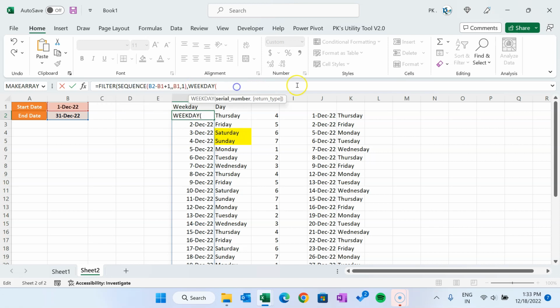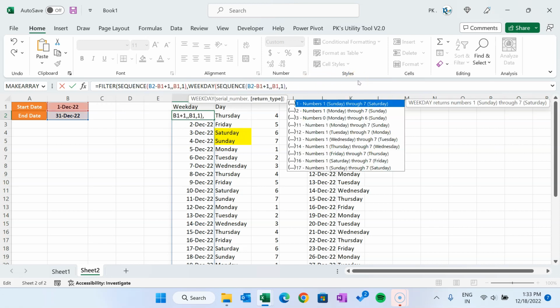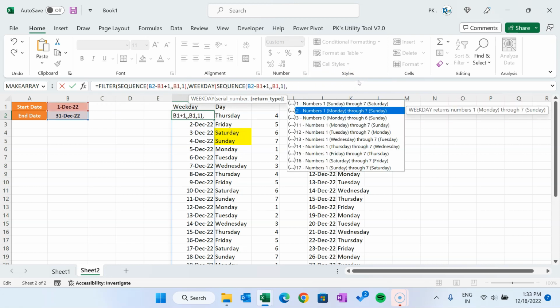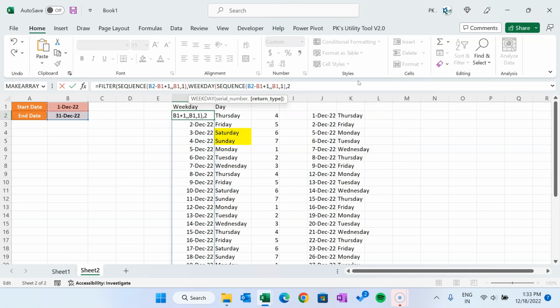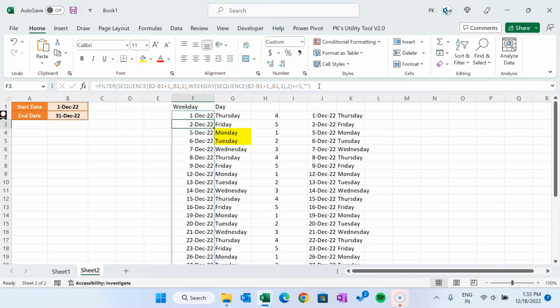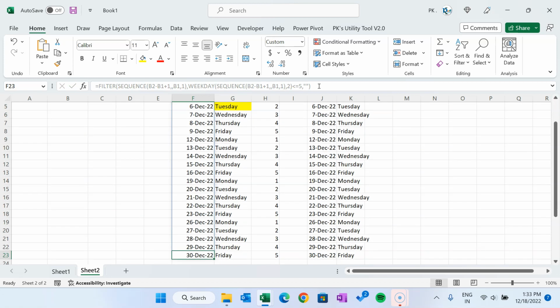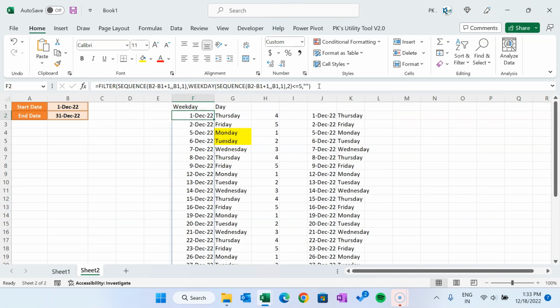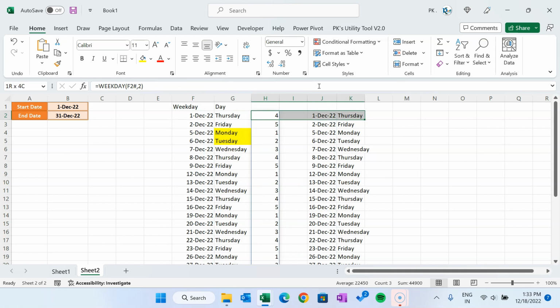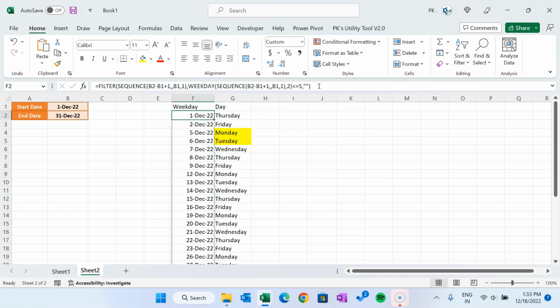Copy this and paste it here, comma, return type: our week will start from Monday, so it will return the weekday. This include will return the weekday, and we can say it should be less than or equal to 5, and if it is empty, show blank. Close and hit enter. Now you can see this function is returning only weekdays, so we can delete these three. It is not dependent. Alright, so we have this function.